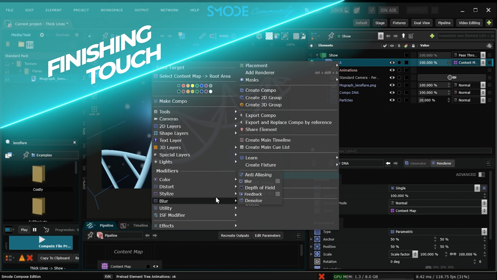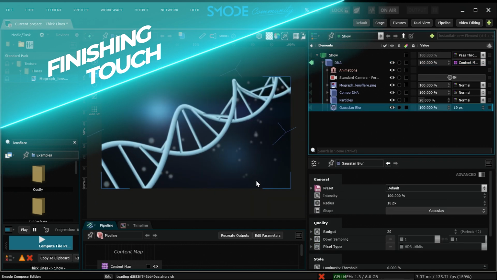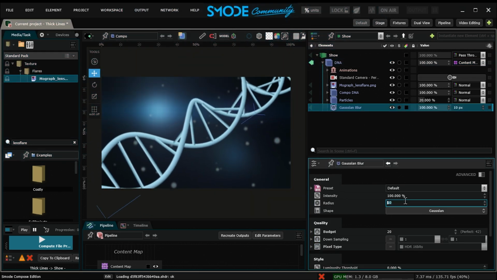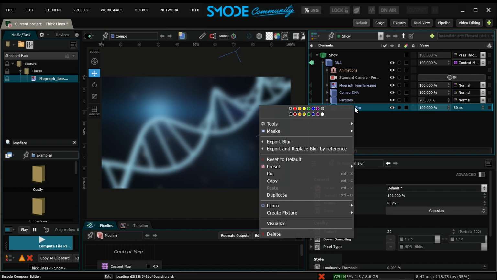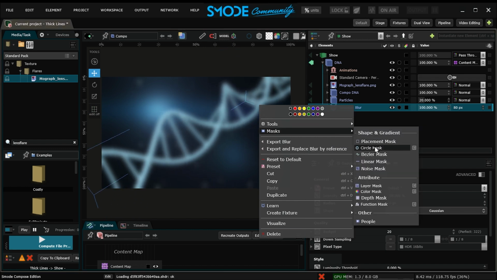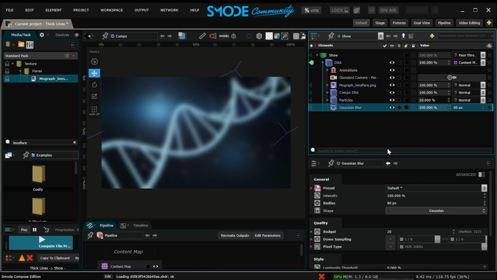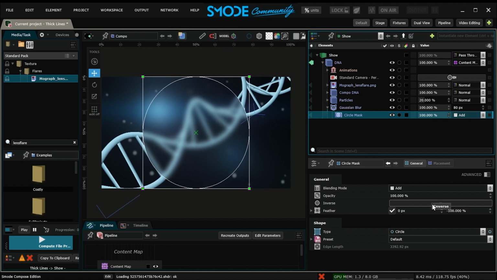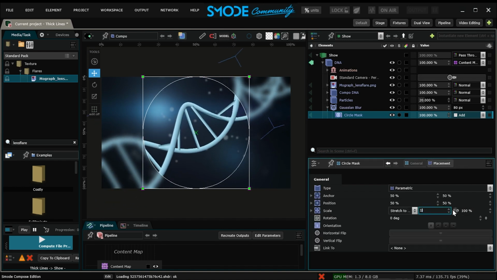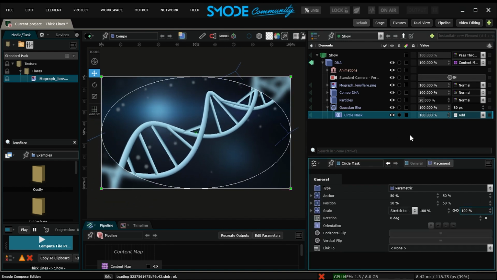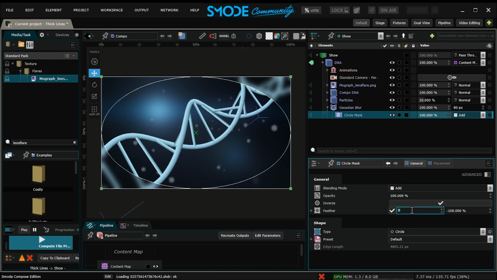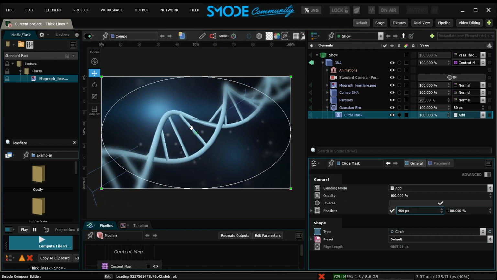Finally, we can add a blur to the entire compo, quite strong, and we will apply a circle mask, inverted, and increase its size to blur only the corners, and we will add a lot of feather to smooth the effect.